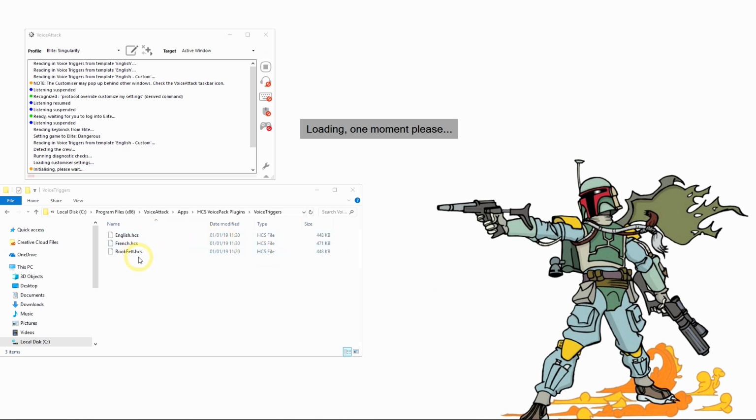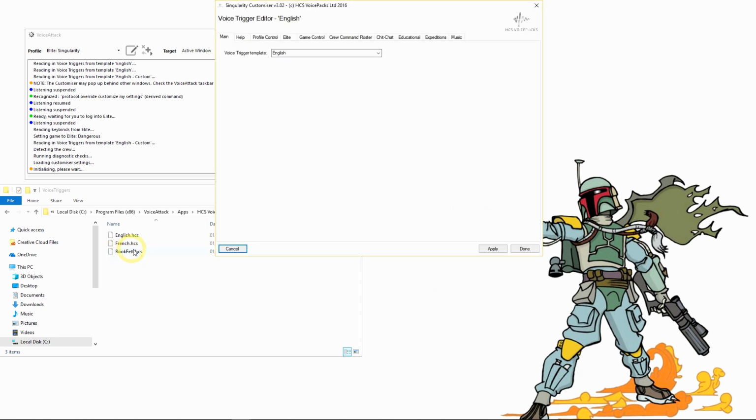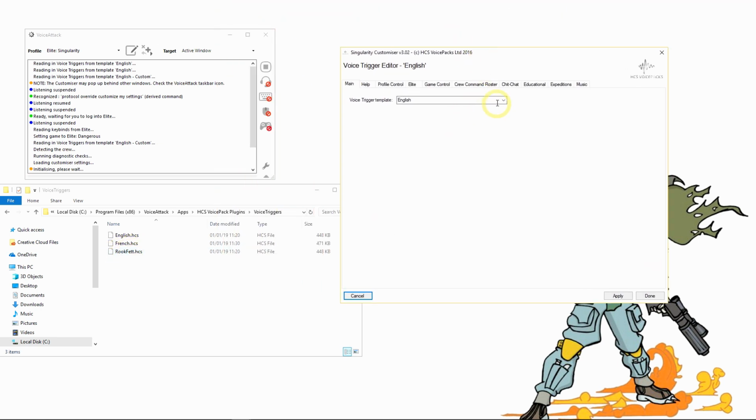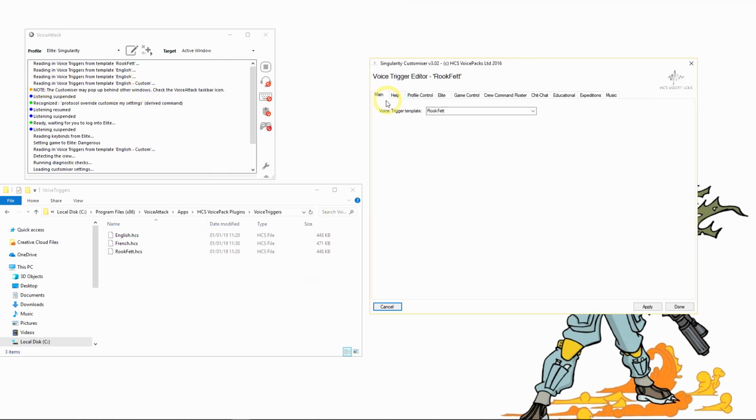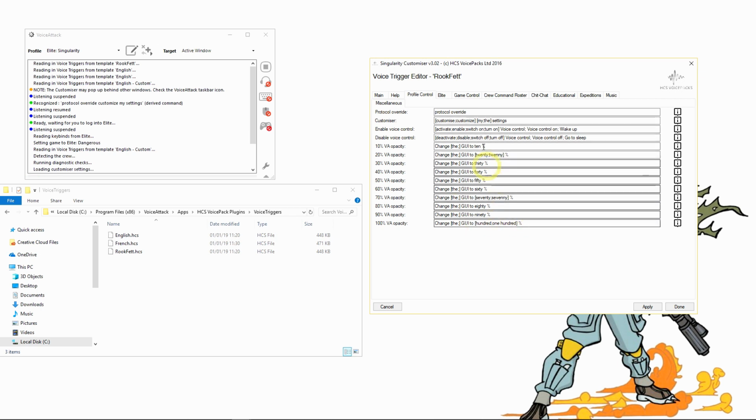Now I haven't made any changes to this, so if I make changes to it, it will come up and say Rookfet custom once I make changes, because it sees it as a valid original one. Remember, once you make a change to a template, it will tack on the word custom to it. So there we are. So now we're in. Of course, any changes I made are gone because remember, this is the original copy of this.